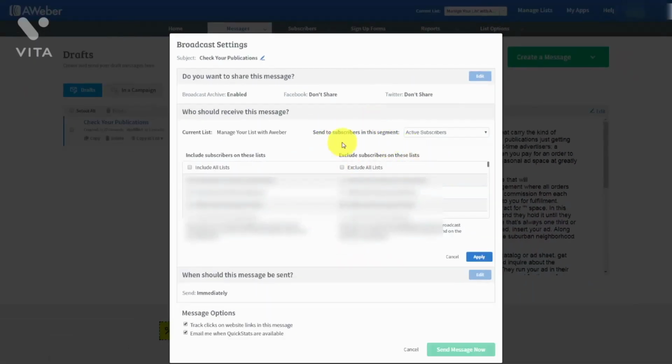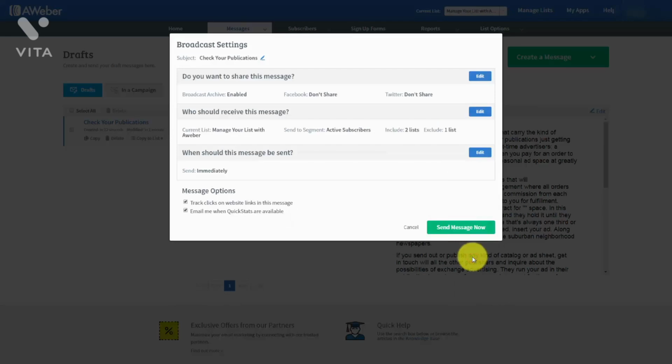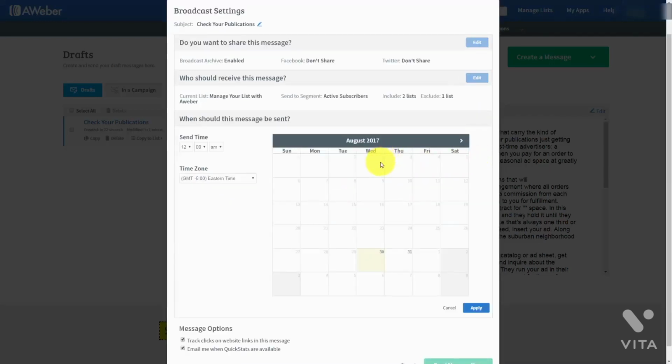Once you've determined who is actually going to receive your message, whether or not they're going to be included or excluded on your list, or whether or not they're going to be added at a particular time, you're then going to click apply. Another thing you can do is determine when this email is going to be sent. You can click the edit button, and you can time this email so that it can be sent at a particular day on a particular time.